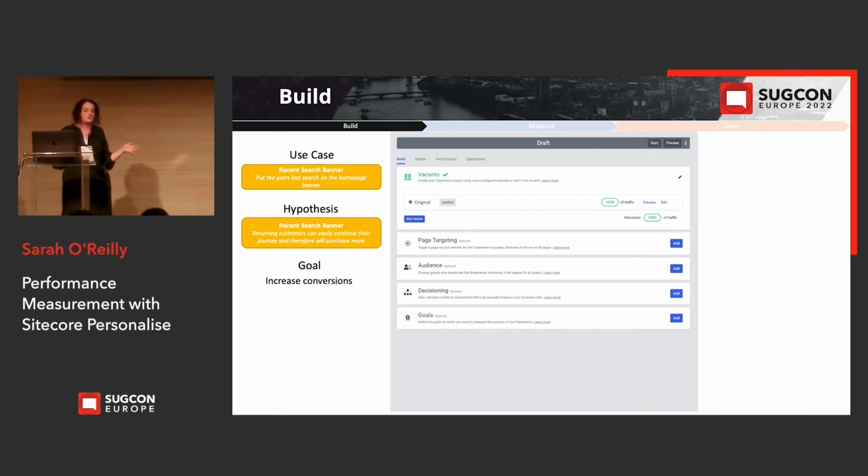Then there's page targeting. An important thing about Sitecore Personalize is that, by default, it runs on every single page of the website. So you have to specify what page you want to run it on, if you want it to run only on one page, let's say, in our case, the home page.